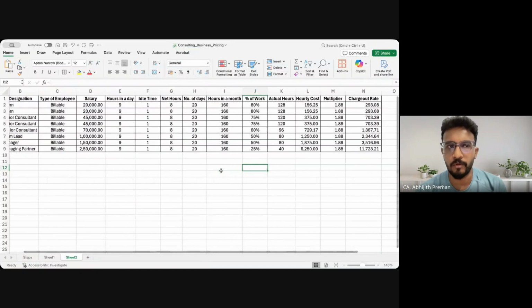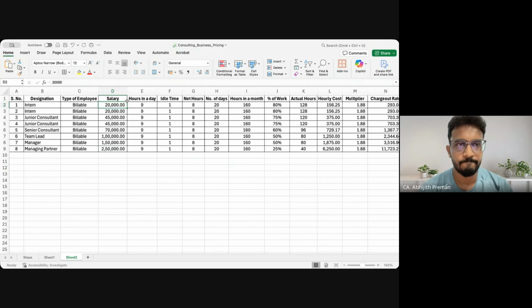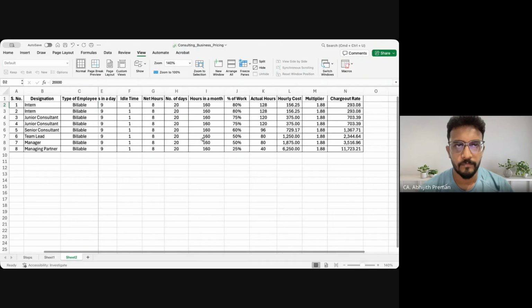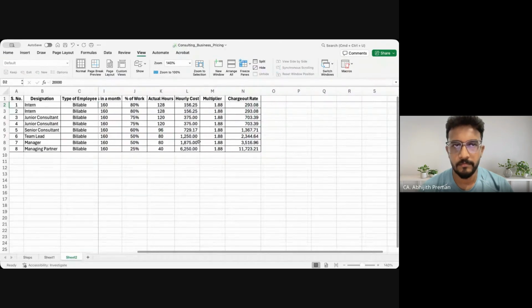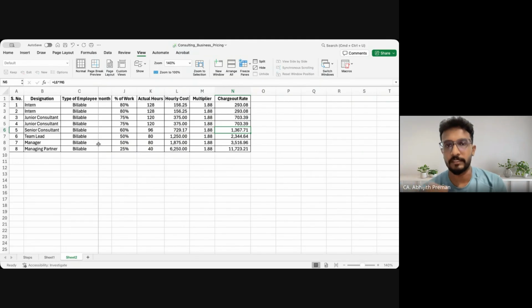Similarly, when it comes to managing, I'll just freeze here. Similarly, if it's a senior consultant, we'll have to do 1367.71. Team lead, 2344.64. So this is going to be the hourly charge out rate of each of these people.